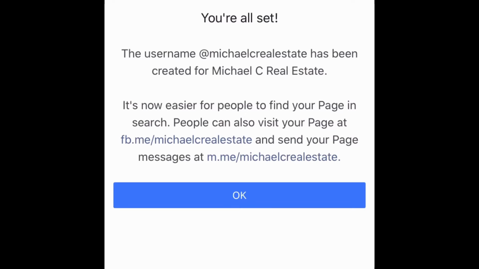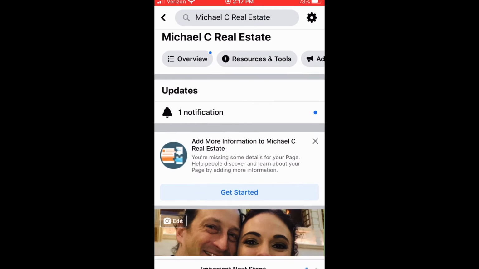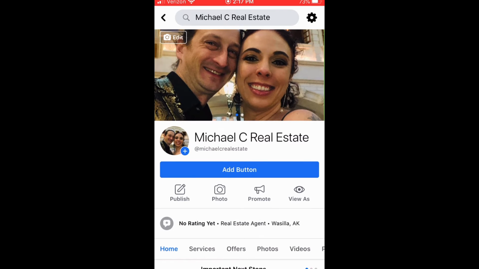A little bit of loading here, and Facebook will let you know that you're all set. If it puts an X next to the name, you'll have to try to choose another one. Maybe put AK at the end or something like that if you're in Alaska.